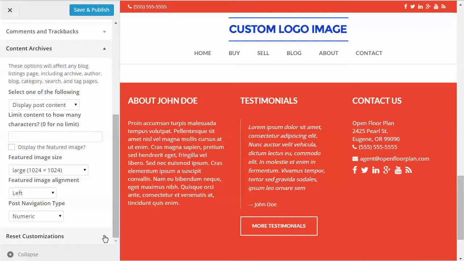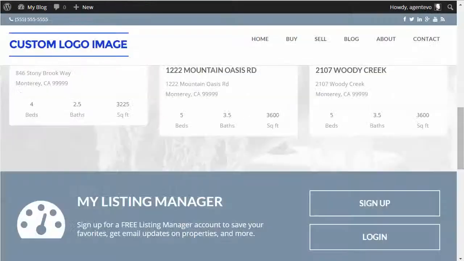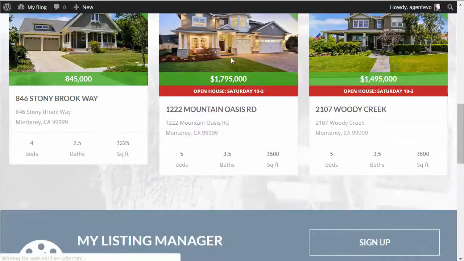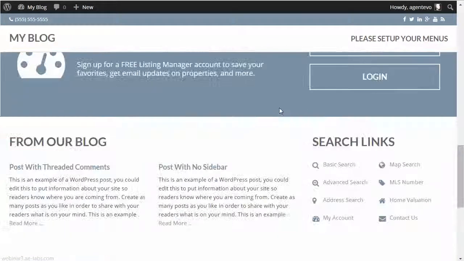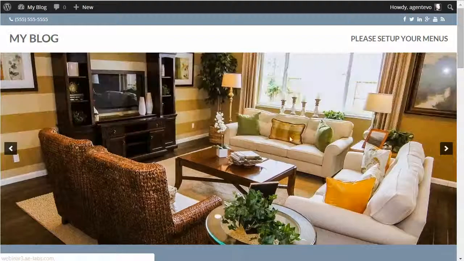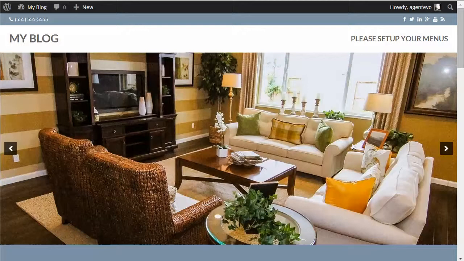And last but not least, we have reset customizations. If you made some changes and you kind of screwed it up a little bit and you want to go back and start over, just check this box and click Save and Publish, and it will remove all your customizations. So let's go back to our site. And you'll see it removed all my customizations. It took off the logo, reset it back to the default color, set everything back to the defaults. So that's how you use the customization options in the Open Floor Plan theme.